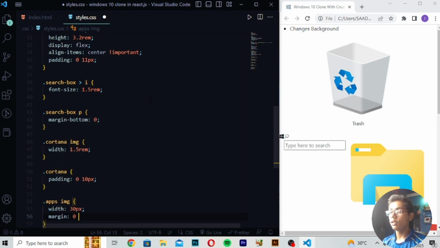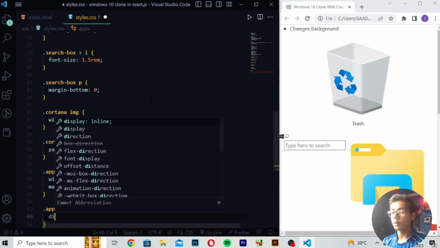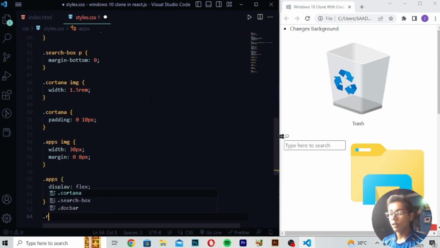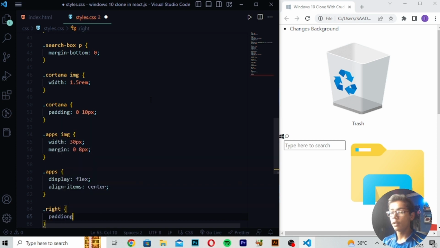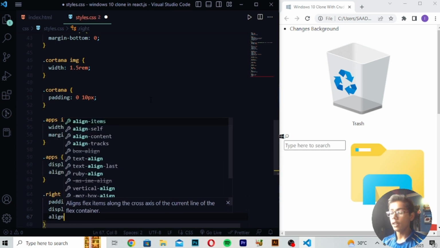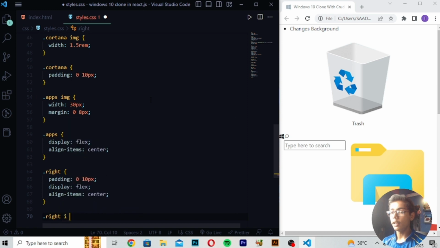Right here margin 0.8 pixel, and when you've written this, write apps with display flex and align-items center. Now when you've written this, I will move down and write the right padding with 0.10 pixel, display flex, and align-items center. Now right here write right item.